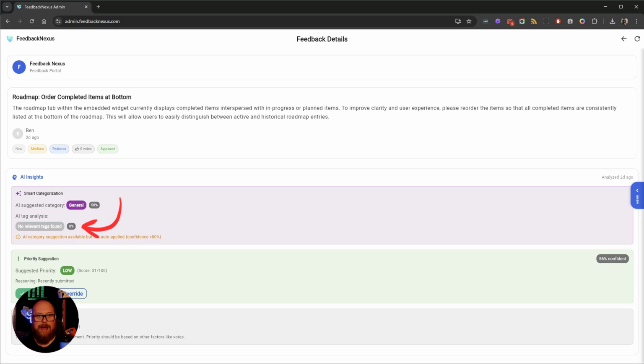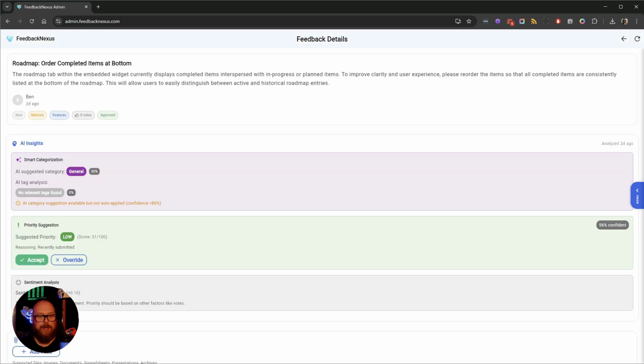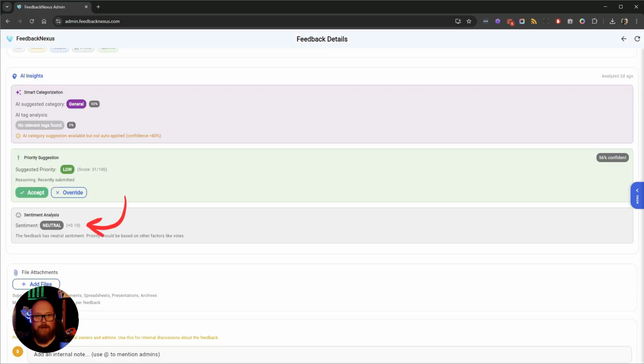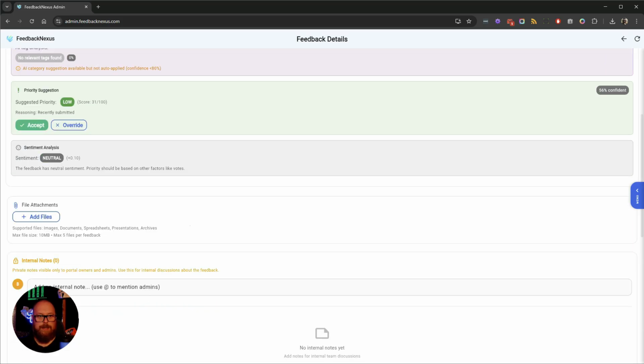AI tag analysis. It also analyzes your tags and suggests relevant tags. Sentiment analysis. It also analyzes the sentiment of the feedback to work out whether it is positive, negative, or neutral. File attachments. You can upload file attachments to feedback items to give you more context. For example, if your customer provided a screenshot or supporting information in a document.